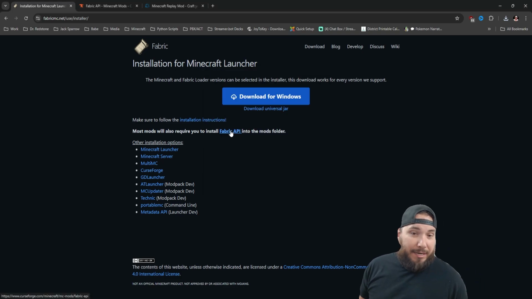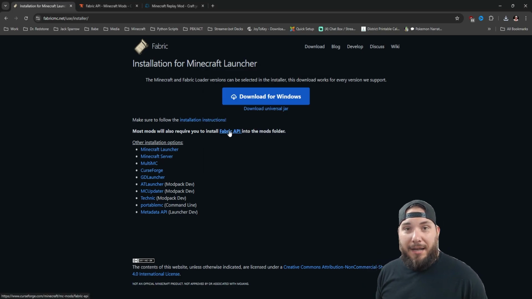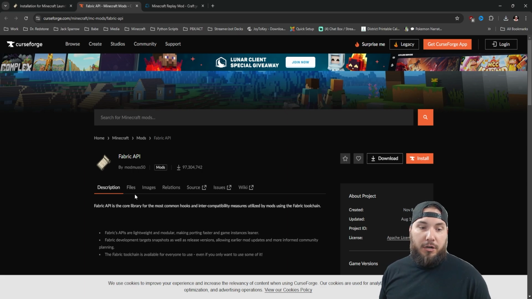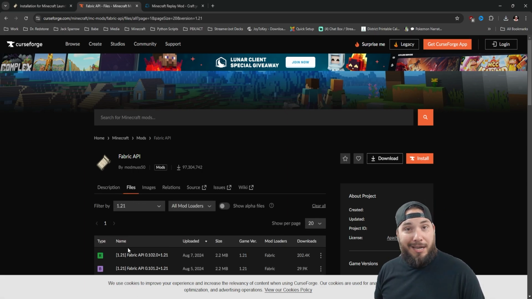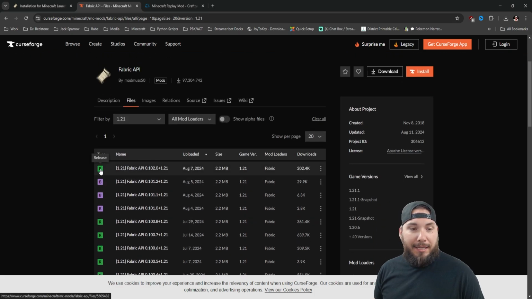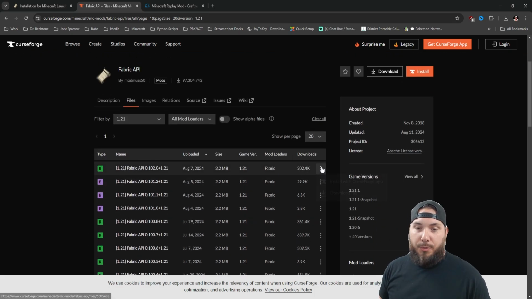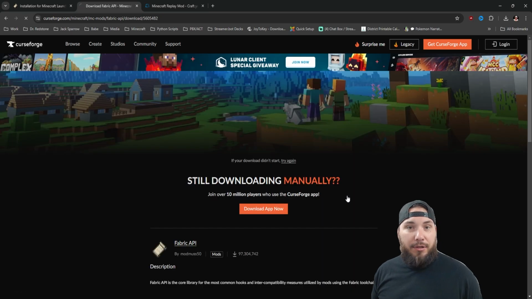Now, before we leave, we need to click on this Fabric API. That's going to bring us over here to CurseForge. We want to go Files, All Game Versions. We're going to go down to 1.21, and we're going to click the latest release. Three dots, and go ahead and download that file. I'll show you where to put it in a moment.